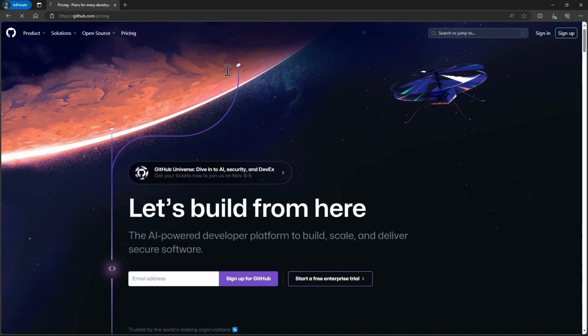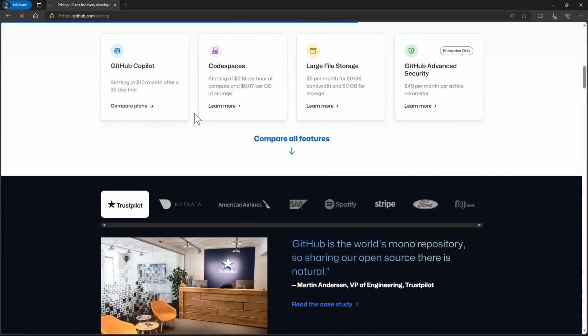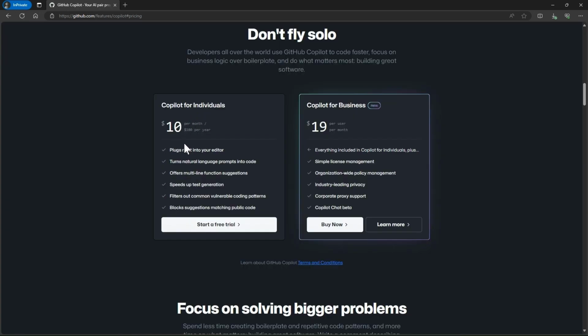Let's go to the pricing here. In case you don't have a subscription, you can go to the pricing and check for GitHub Copilot. You can see there are two different pricing plans available. We have Copilot for individuals, and we do have one for the enterprise. We can try subscribing for Copilot Business. However, you also need to make sense.